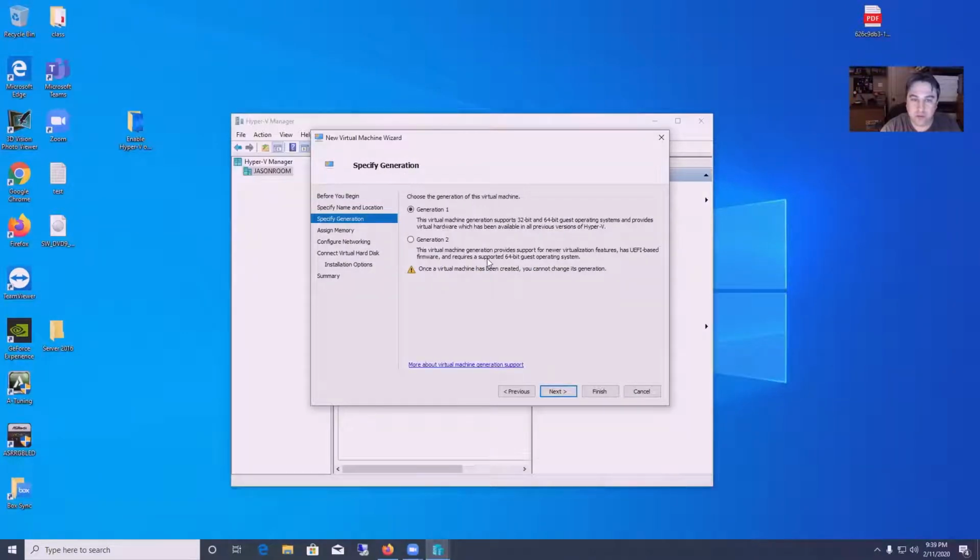Gen 1 and Gen 2. Gen 1 is for support for some older OSes. Gen 2 is the newer one. I'm going to go ahead and just do that one. This one's got some UEFI based firmware, gives you a little better support for newer stuff. And I'm doing a new version of Windows 10, so it should be fine for this.